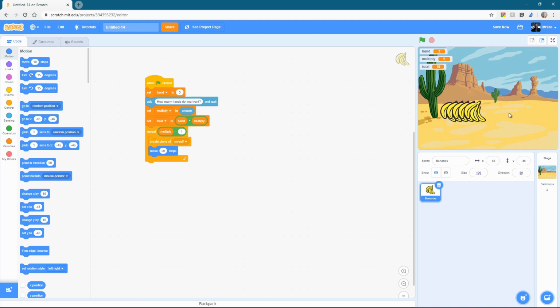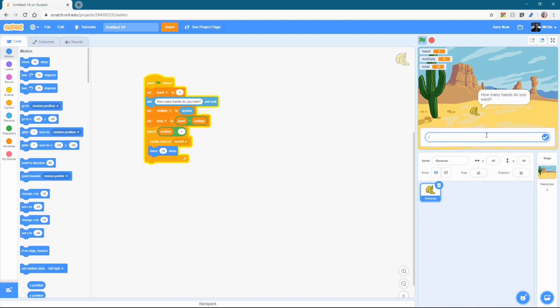It's going out nicely. These are still a little bit big, so I'm going to go to size over here and I'm going to change the size from 100 down to 40. And let's see what that looks like. How many hands do you want? I want 5. And that gives us, there we go. It shows up nicely and we get the total there of 15.